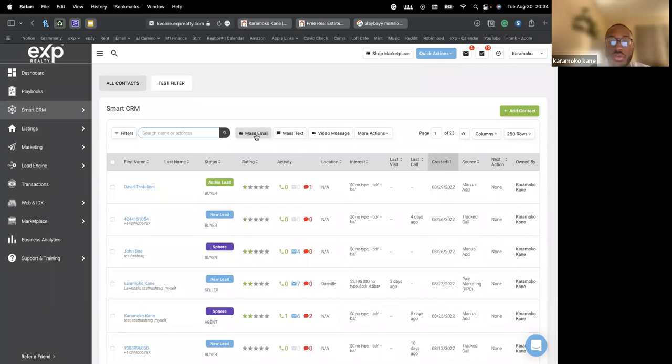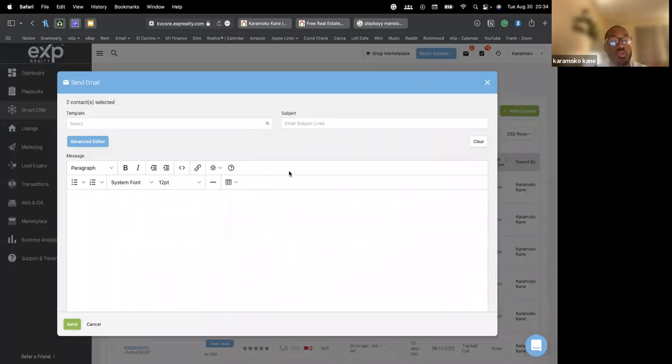Let's see, mass email. So you can actually select individual contacts to your liking, and you can click any of these action buttons to interact with them. So if I want to send John Doe and myself an email, I will just check on John Doe and myself and click on mass email. What that will do is it'll open up a pop-up where I can type up an email to them, whatever I do want to say to them.